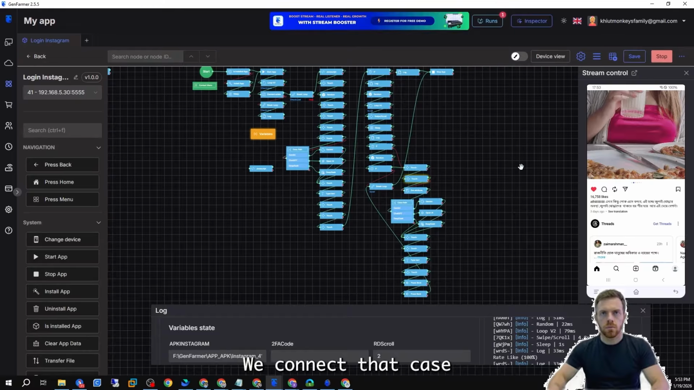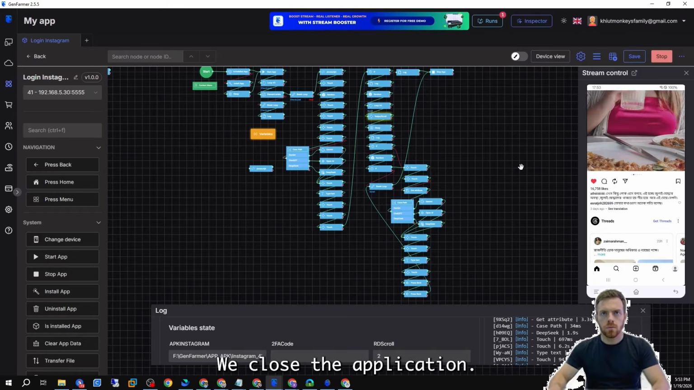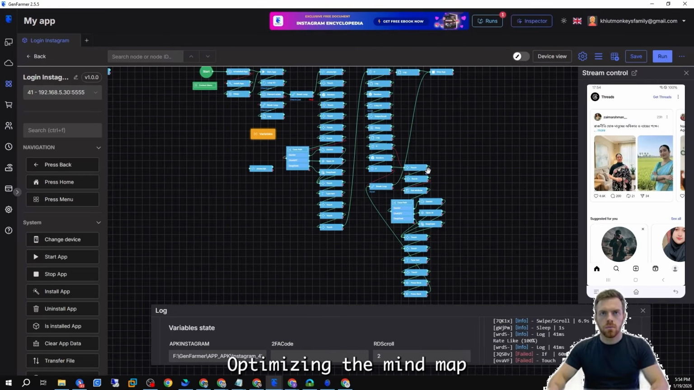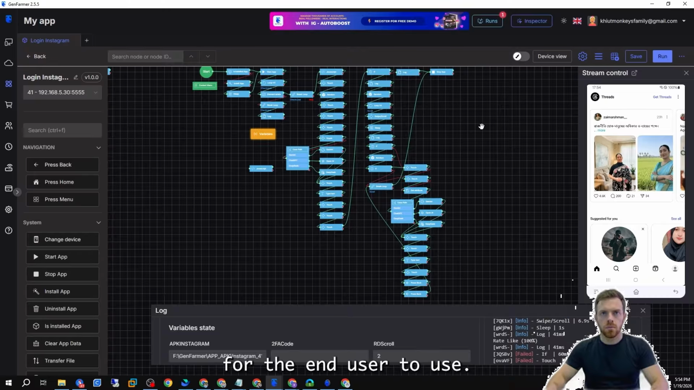We connect that case to the start of the loop. This ensures the loop continues. At the end, we close the application. Next step, optimizing the mind map and configuration interface. We'll make it easier for the end user to use.